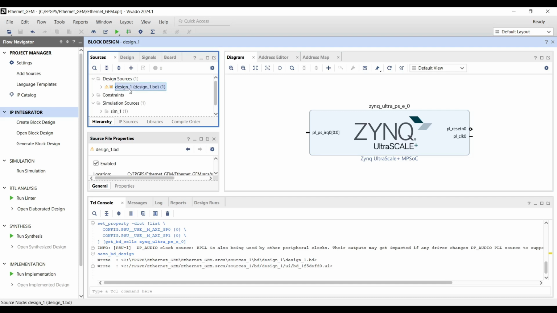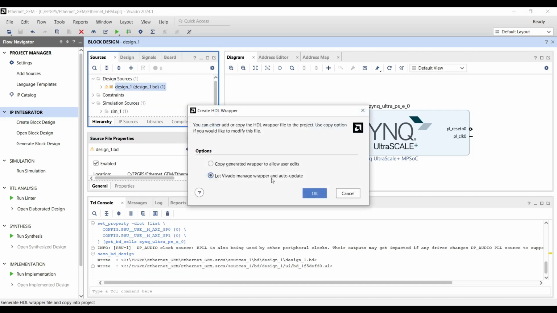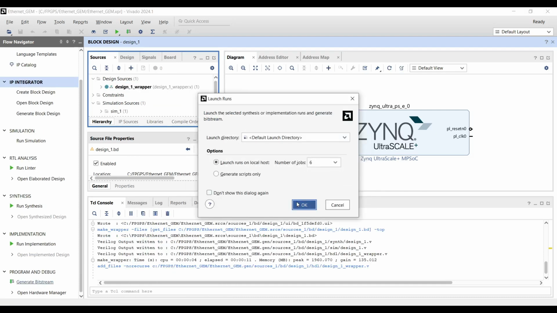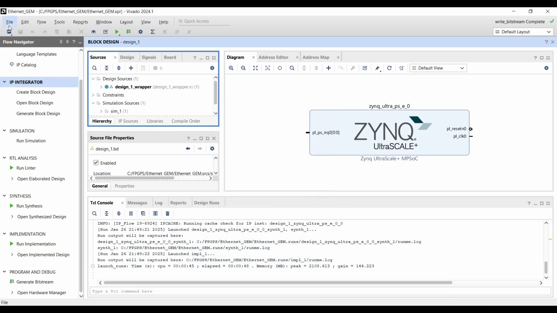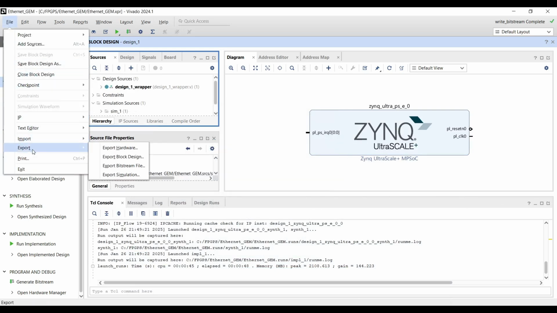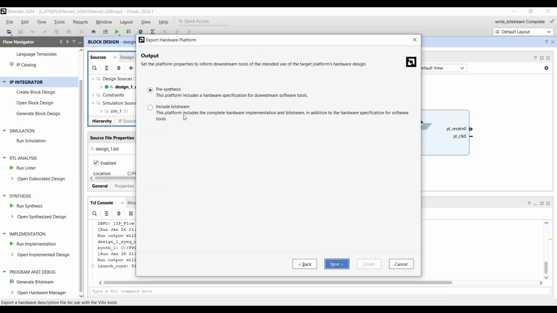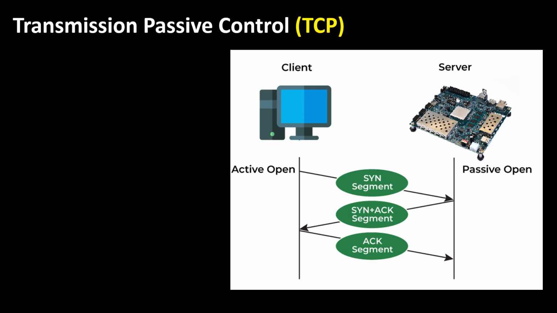Alright, we are done in Vivado. We need to add the top HDL wrapper and generate the bitstream. After the bitstream is generated, we need to export the XSA and include the bitstream in the exported XSA as well. Before creating the Vitis project, it's a good idea to have a look at the different protocols involved in the Echo Server template.